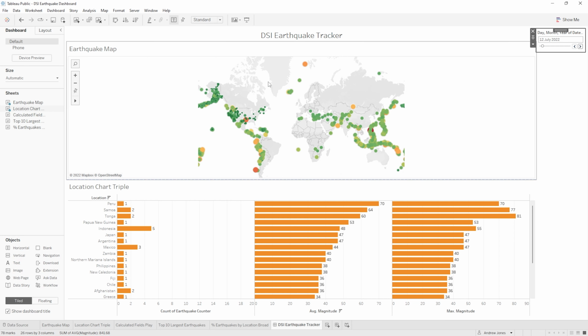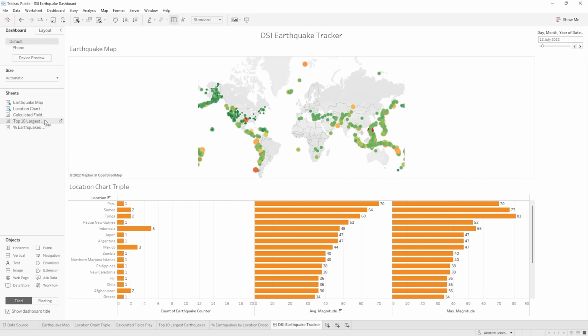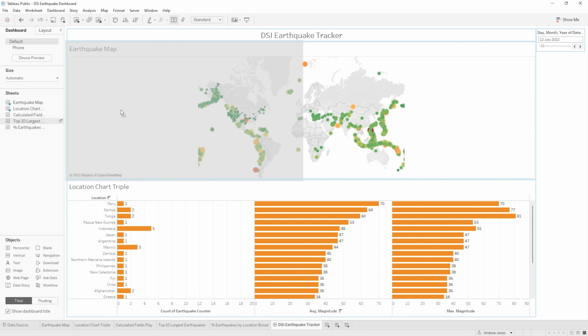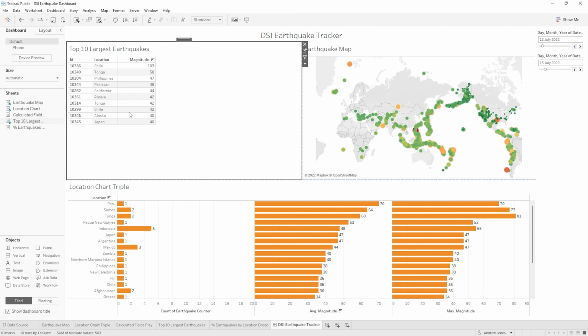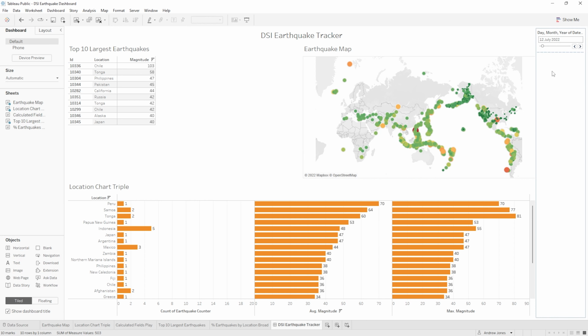Again, over on the left, let's grab our top 10 largest earthquakes worksheet, and let's drag this to the top left of our dashboard. So above our orange charts, but to the left of our map. And when we drop that into place, we again get that date filter from that worksheet added over on the right. So let's click on that, and then the little X to remove it, as we only need one of these filters at the end. So we don't need to worry about this extra one.